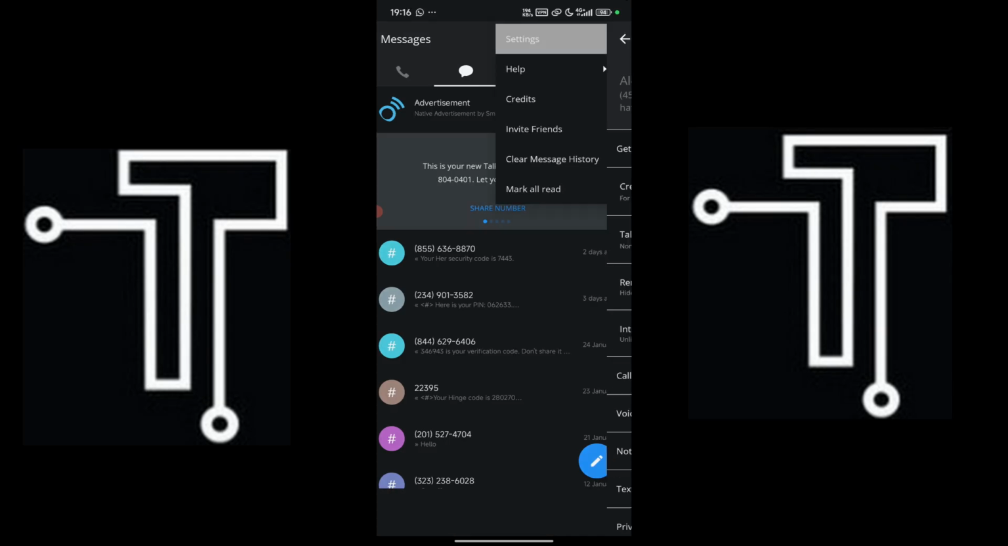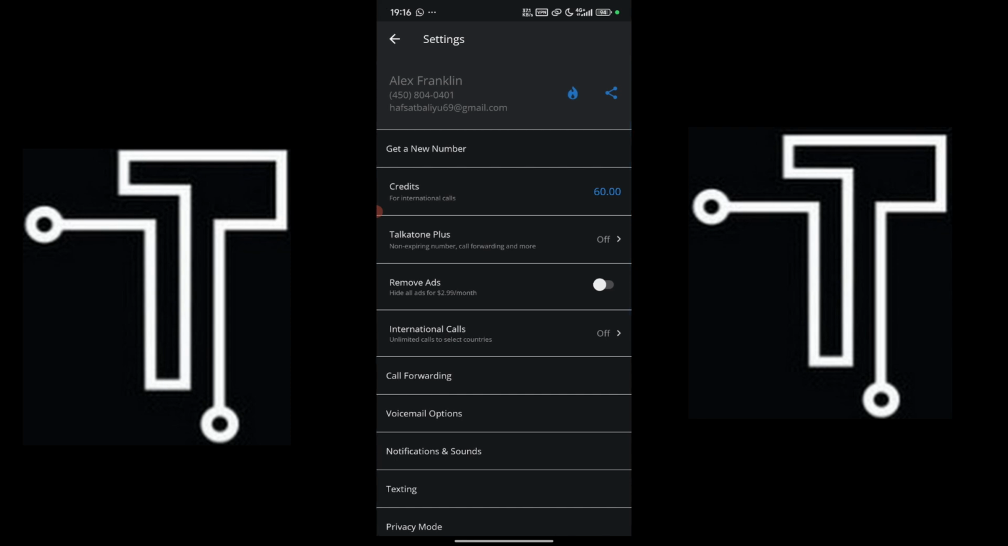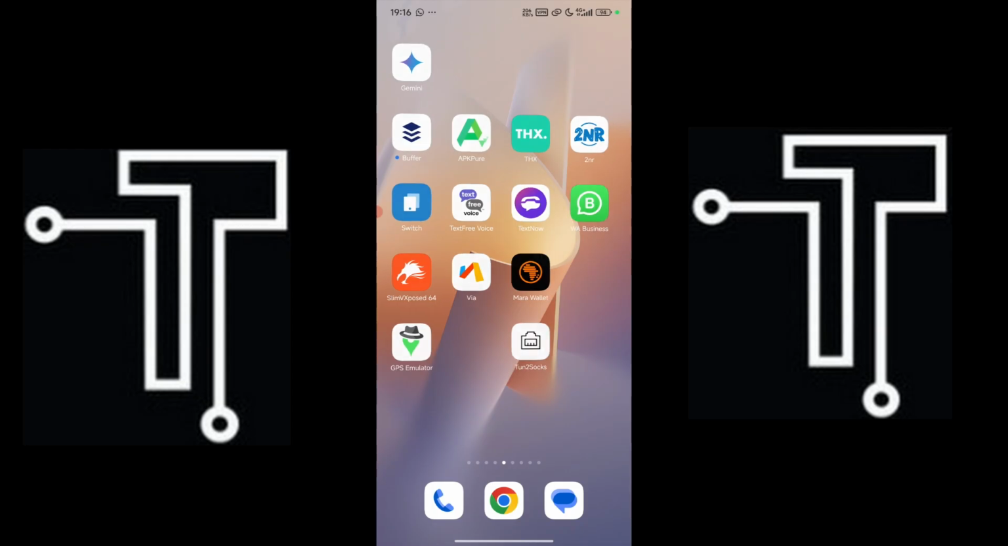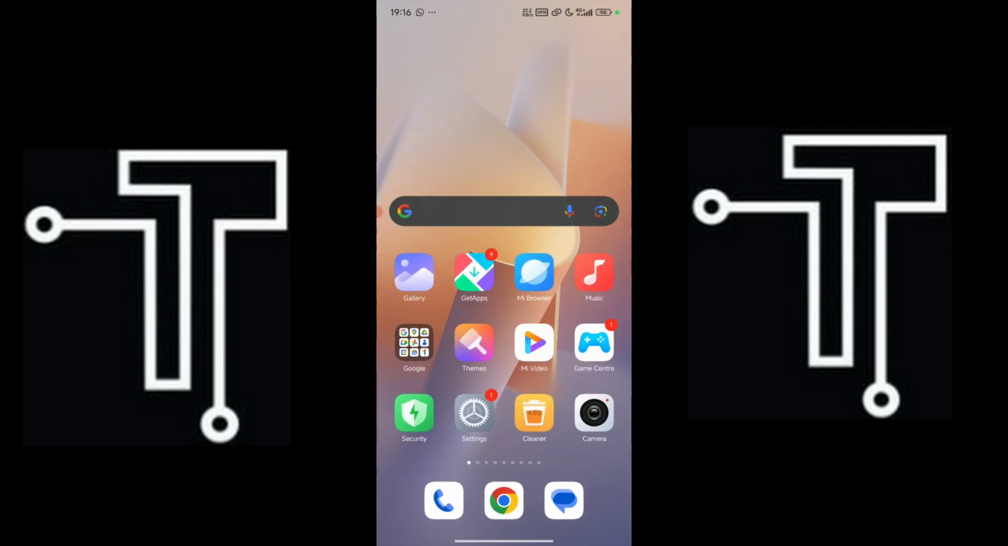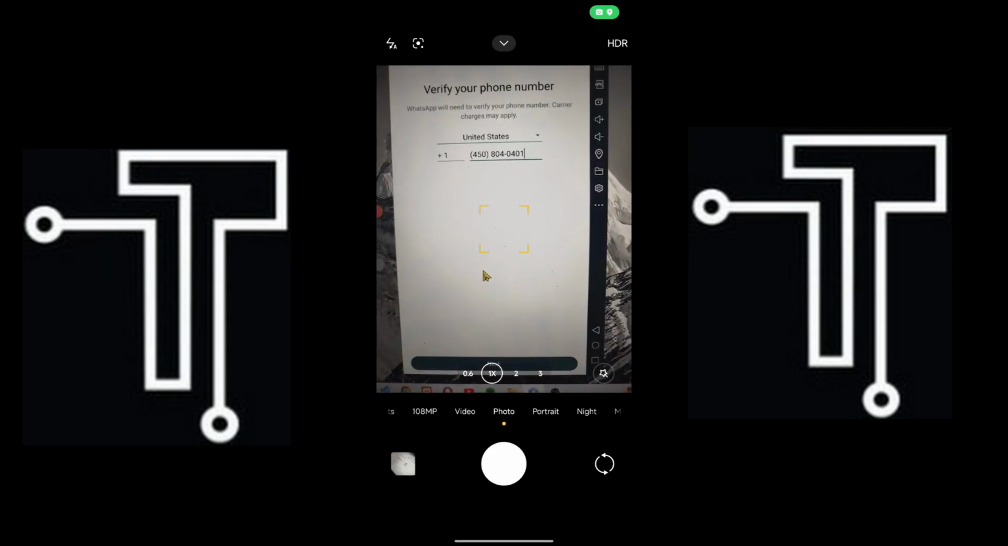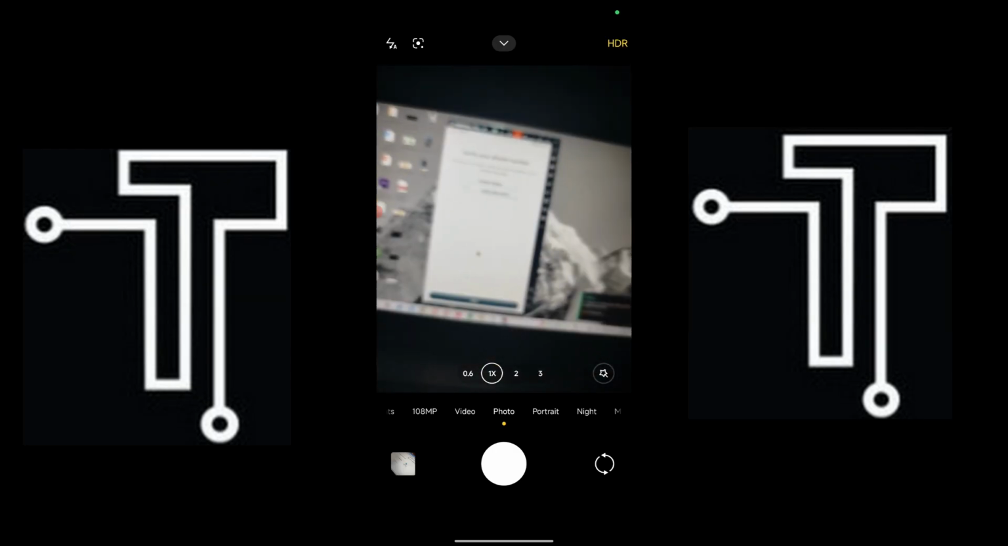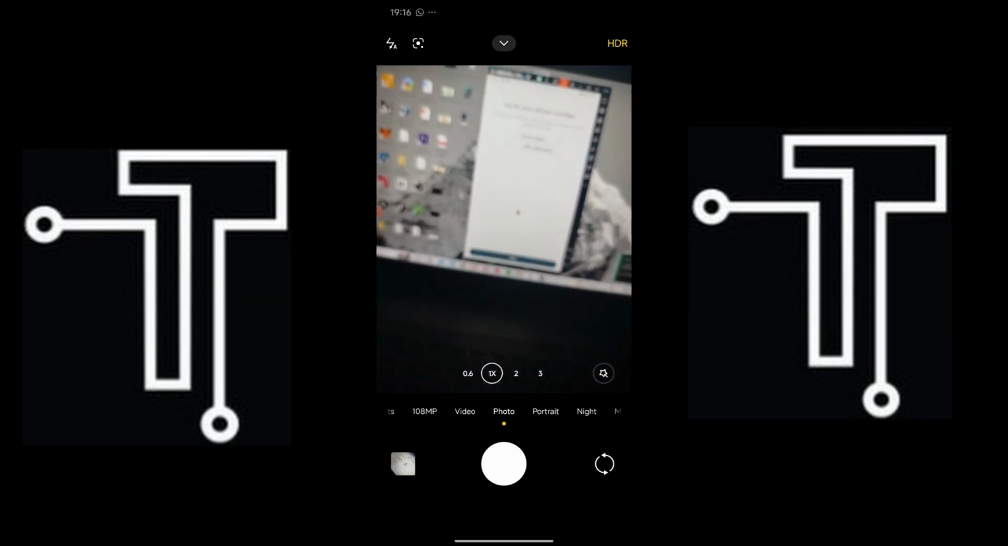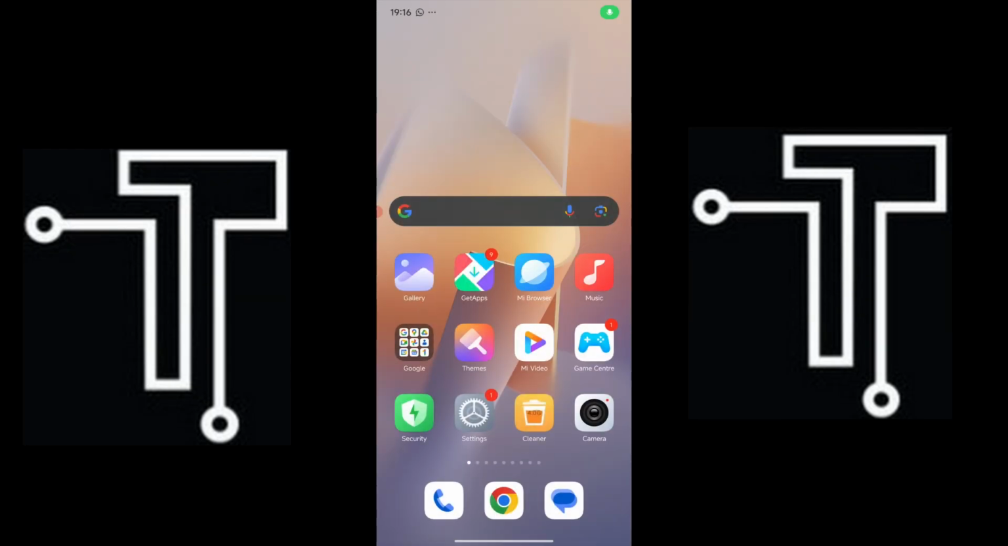Setting, let me copy the number. 450 804 0401. Let me show you guys what I'm doing. This is it. So I will show you guys the screen record from the PC once I'm done.